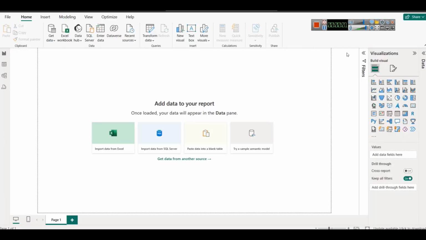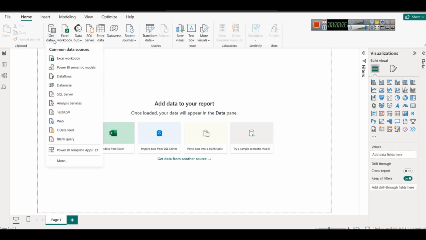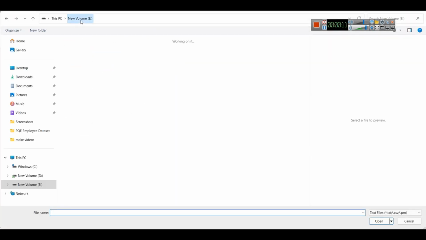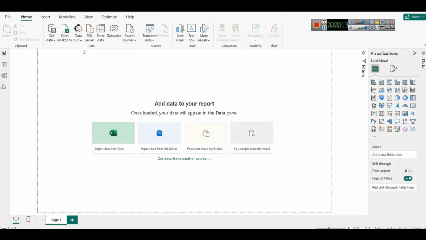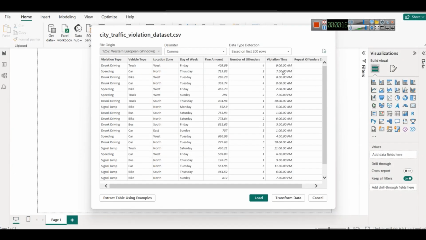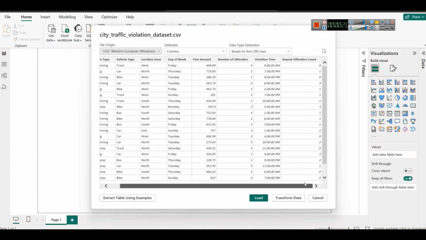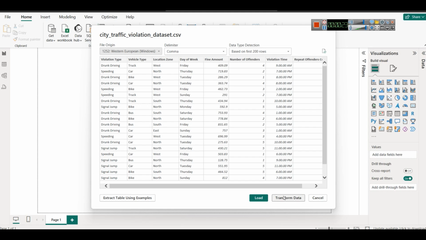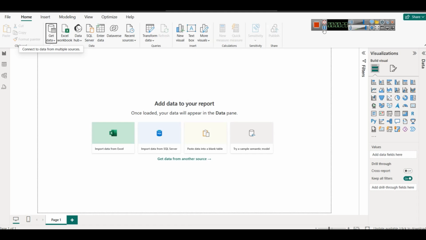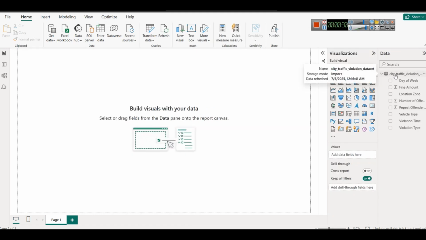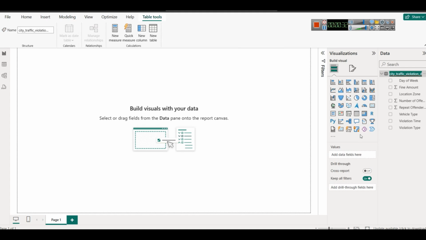So we will open Power BI, and in Power BI we are going to load the data set. We'll click on Get Data because the file is given as a CSV file. We will connect the file and load it here. You can see all the columns are properly in their required format, so we don't need to transform anything at this moment. We will simply load the data here, and rename the data as city traffic violation.